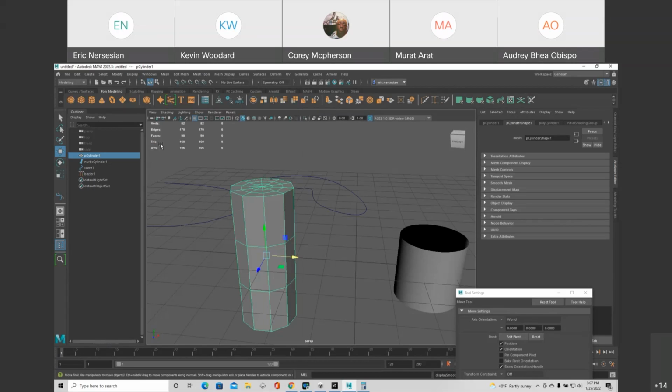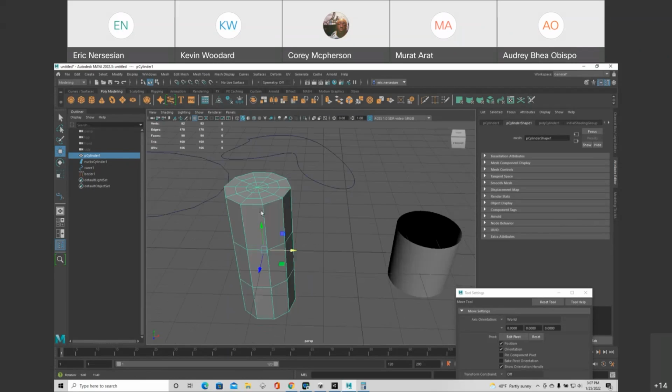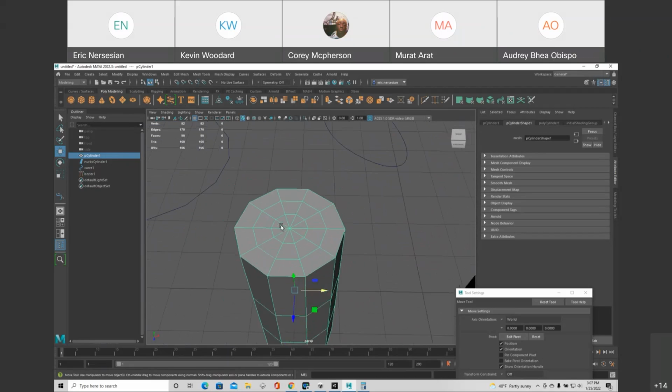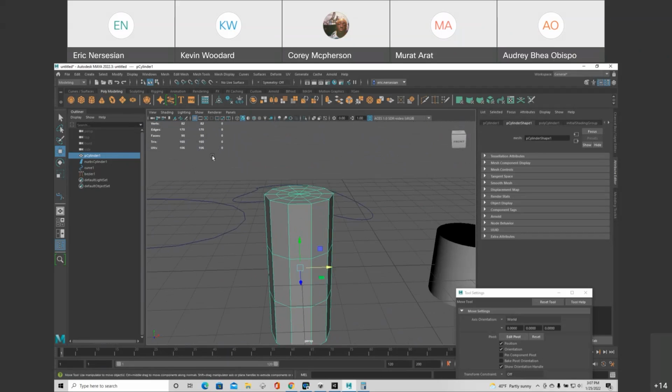This thing has 82 vertices, which creates 170 edges, which makes 90 faces. Those faces need to be cut up into triangles. Not everything is a quad right here. There are already triangles, so these don't need to be cut up, but everything else does. That's why it's not 90 times 2 or 180, because we already have some triangles. And then the UVs, which we'll learn about later on, there's 106 of them.